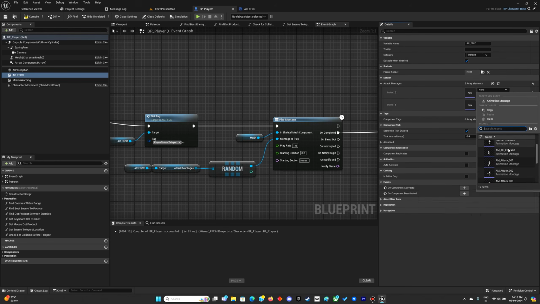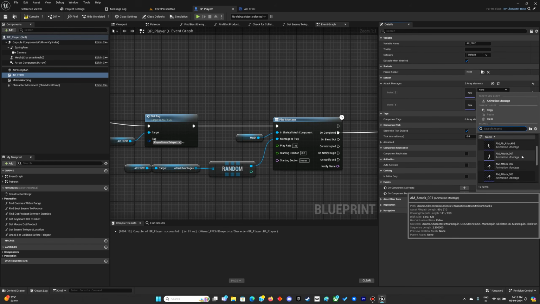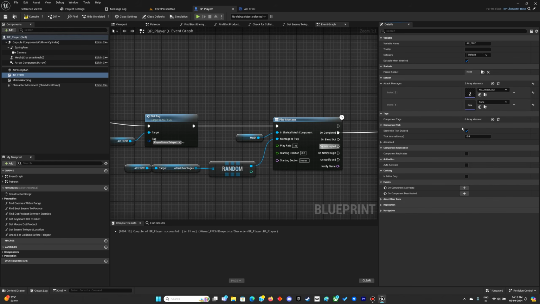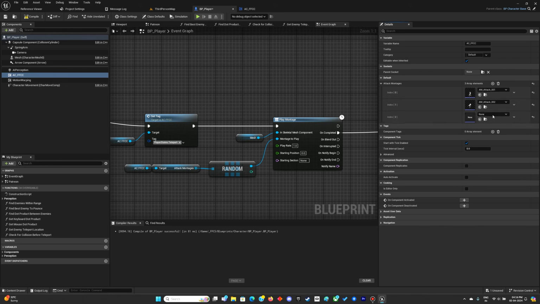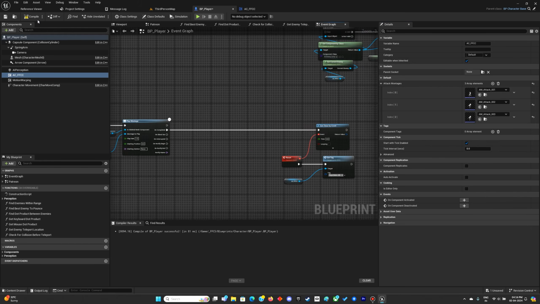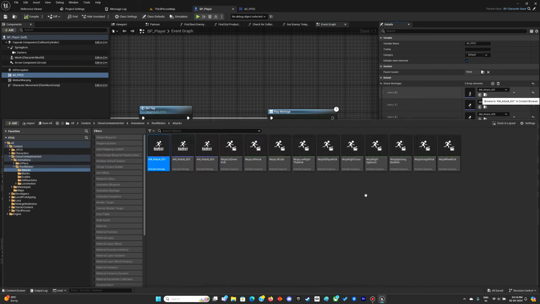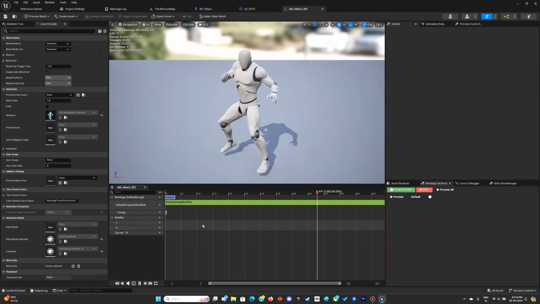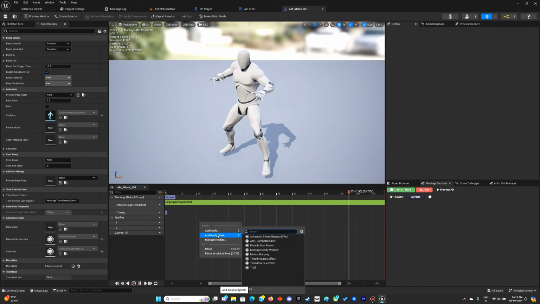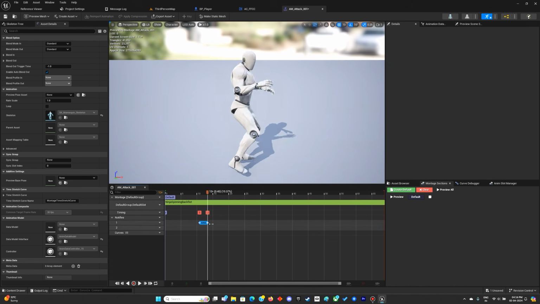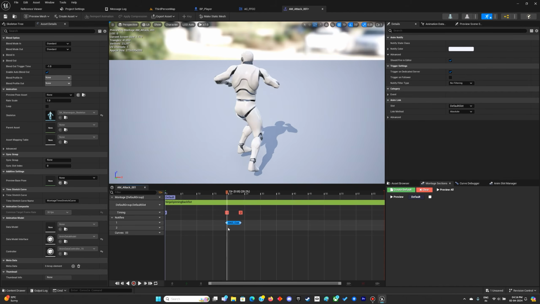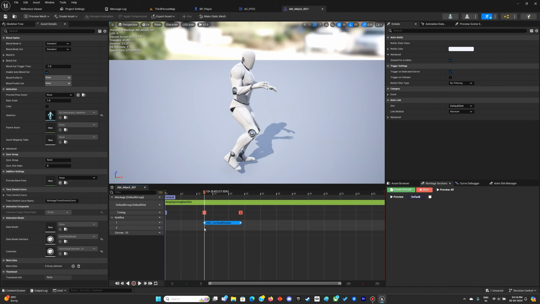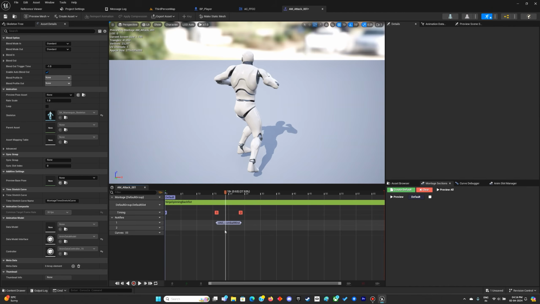So I just created the montage 001, 002, and 003, right? So I have these three. So yeah, they will be playing randomly, and let's go ahead and add the combat window. So there's the punch. It starts from here. It ends over there. Okay.